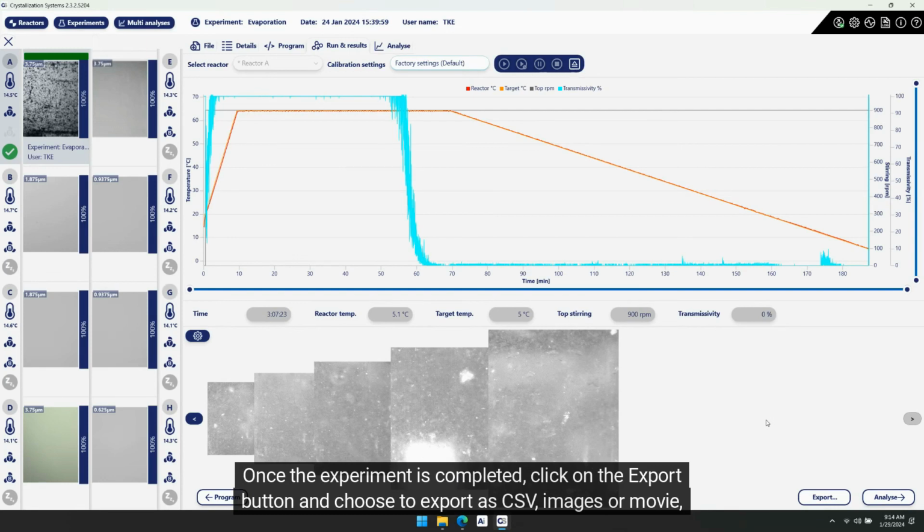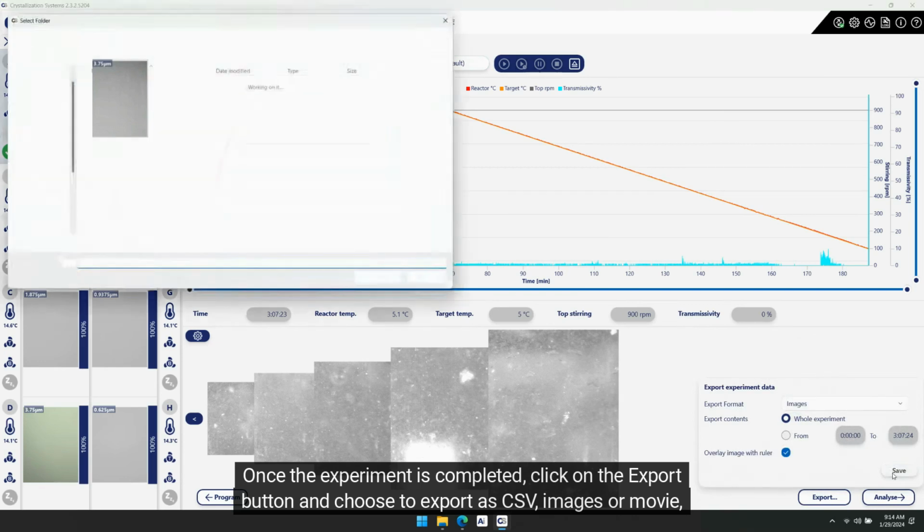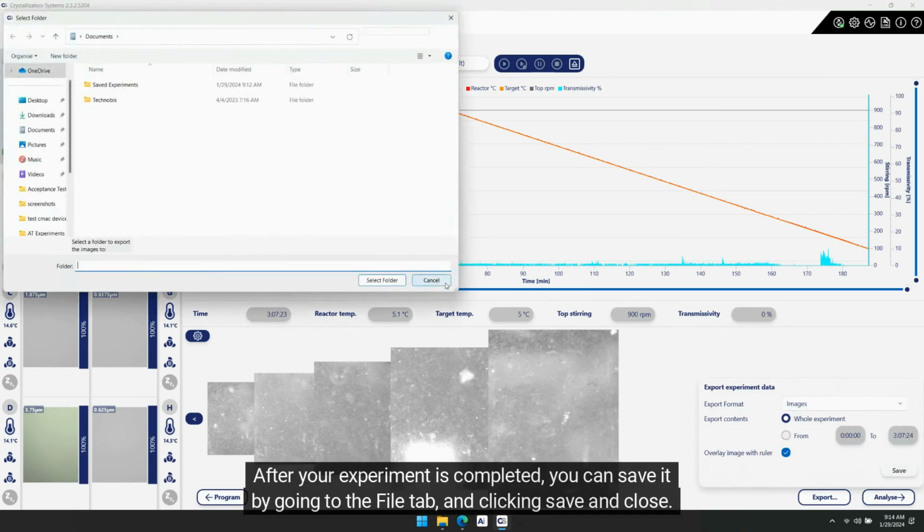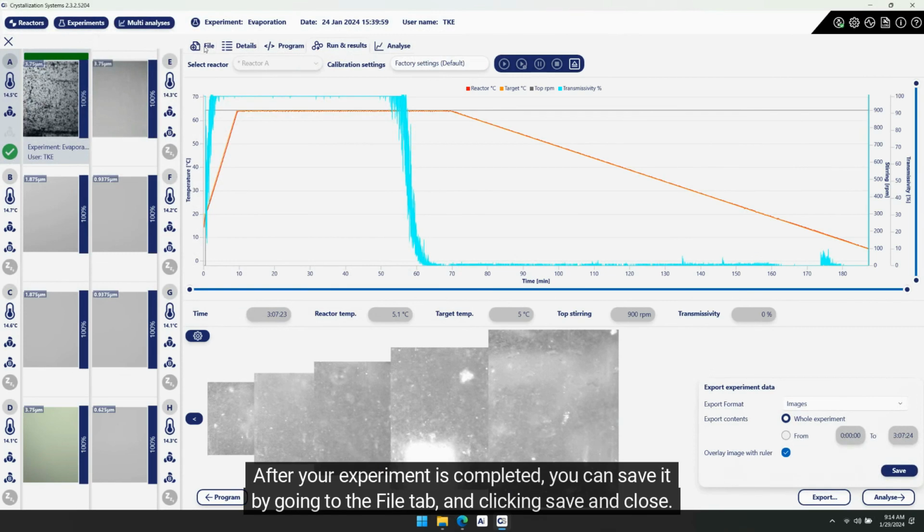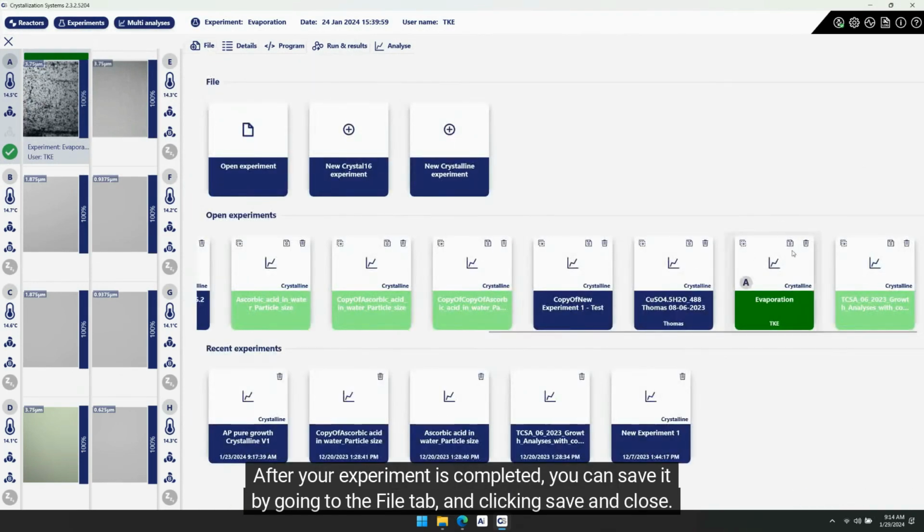Once the experiment is completed, click on the Export button and choose to export as CSV, images, or movie. Then click Save. After your experiment is completed, you can save it by going to the File tab and clicking Save and Close.